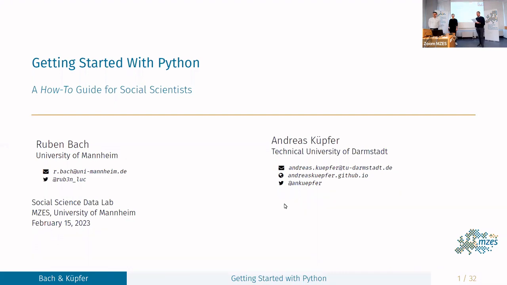And today's event is the first of a two-part workshop on getting started with Python, a how-to guide for social scientists. The first part today will focus on the basics of Python, how to install and maintain virtual environments, graphical user interfaces. And Ruben and Andreas will show you a situation where Python may be beneficial for your research, but also when you might decide to go with R instead.